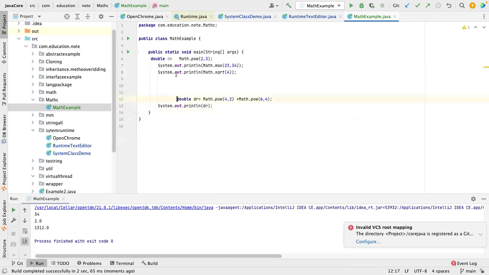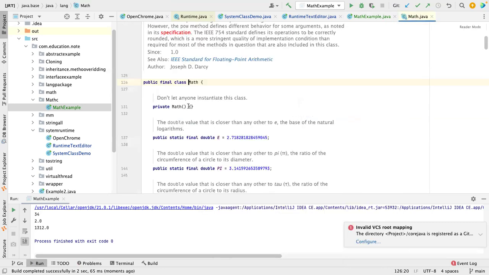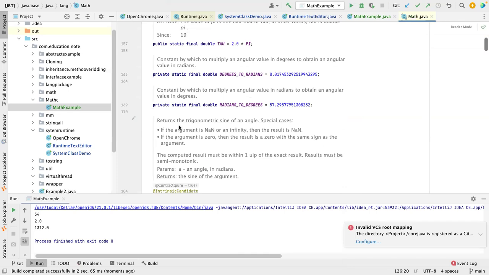Clear? So you guys are able to understand, right? If you have to use the Math class in future, you can do that. There is no import needed. Directly use Math and dot and whatever methods we have. We'll go inside the Math class and see how many methods we have.